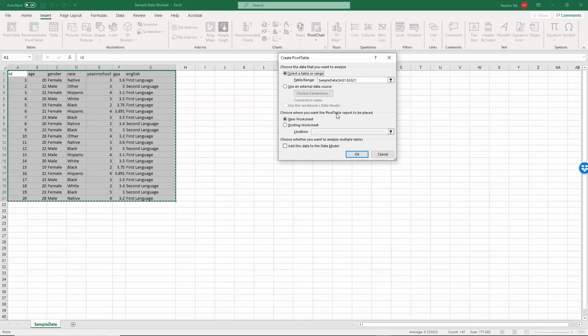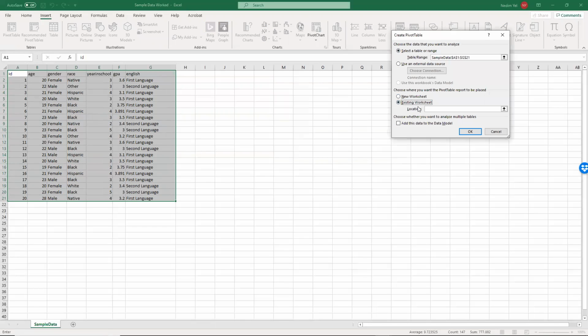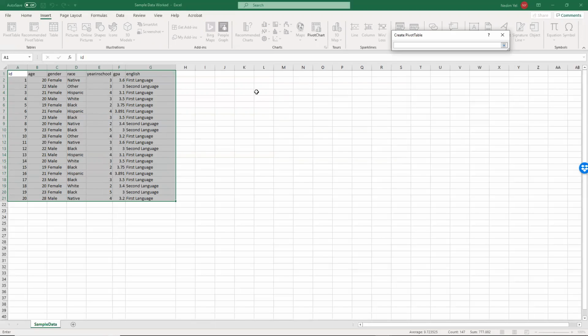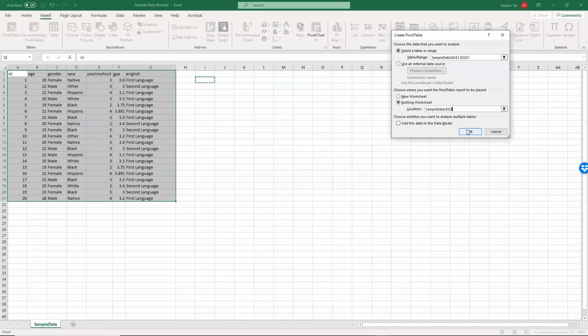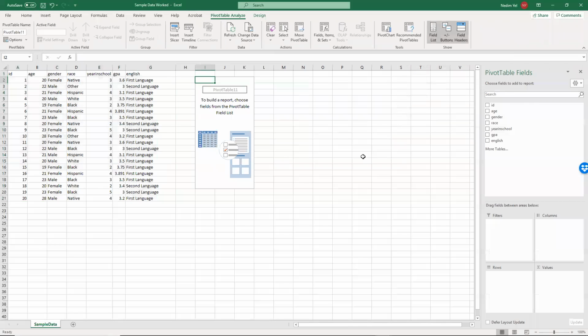Excel is going to ask where you want to put the results, and I'm going to say put it in an existing worksheet. Then it's going to ask where you want to put it. If you click this little arrow, you can select any cell. I'm just going to put it here. Highlight one cell, click it, and say OK. After you do that, there's going to be the pivot table fields.